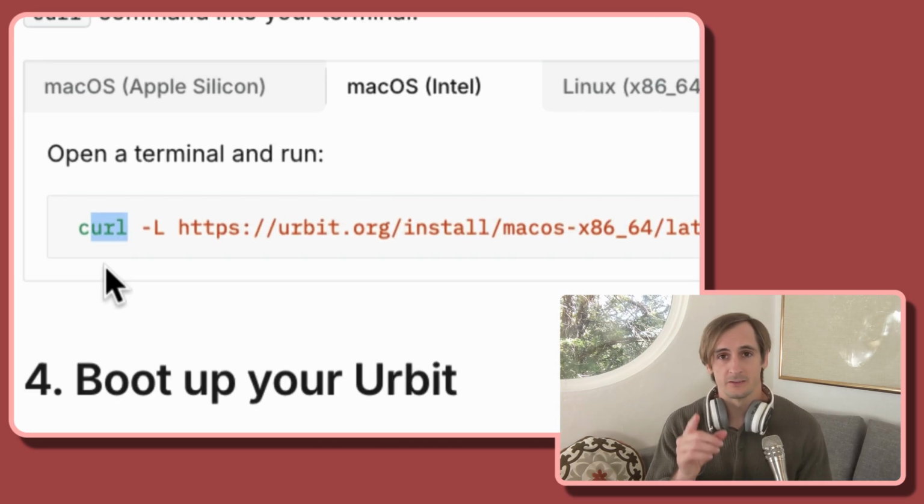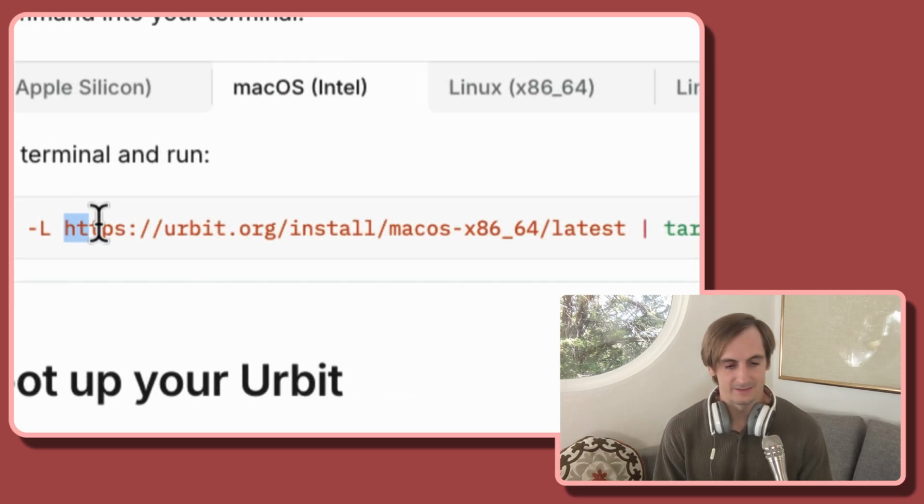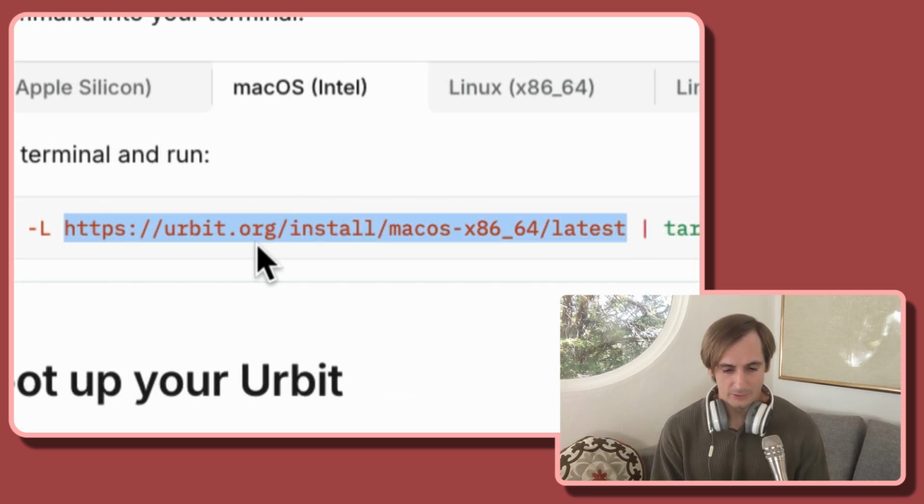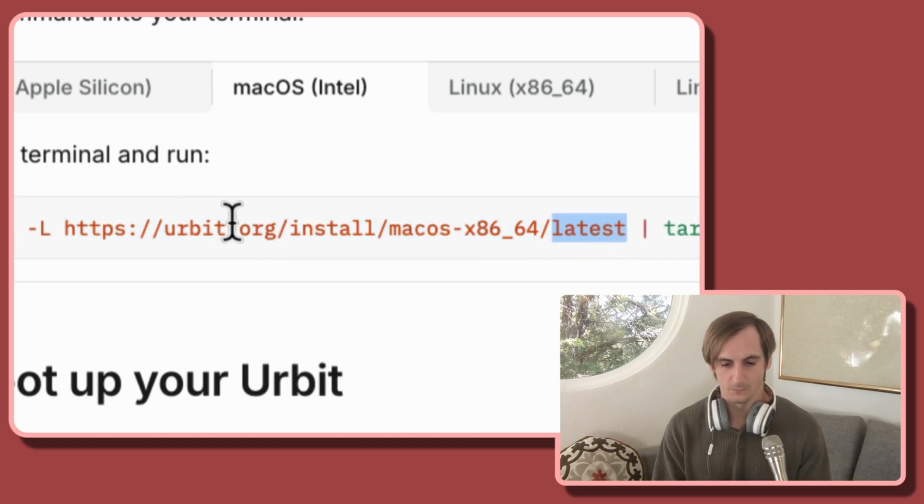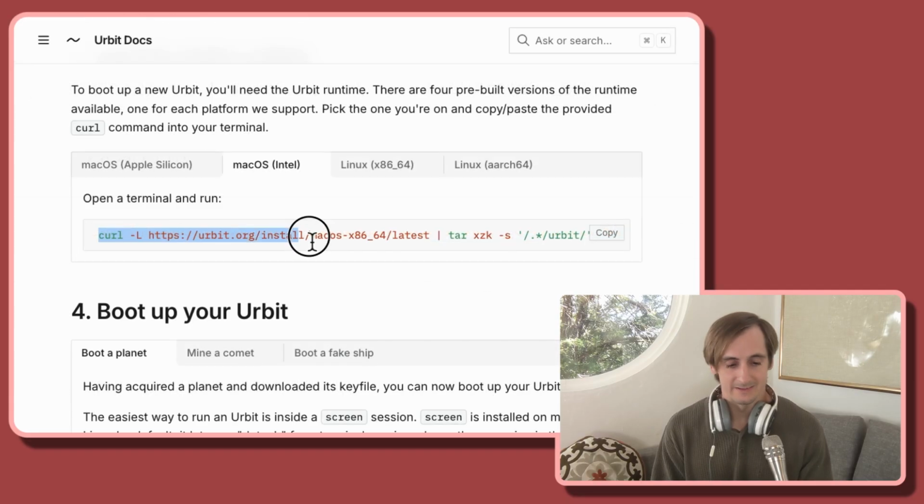So you recognize this word URL. CURL is just like command line URL. The next thing that you see is just what you'd plug into the browser. And you can plug this into the browser. It just happens to be the file for you to download. So the latest binary for that Intel Mac. And that's all that's doing. It's going to download it and put it on your computer.